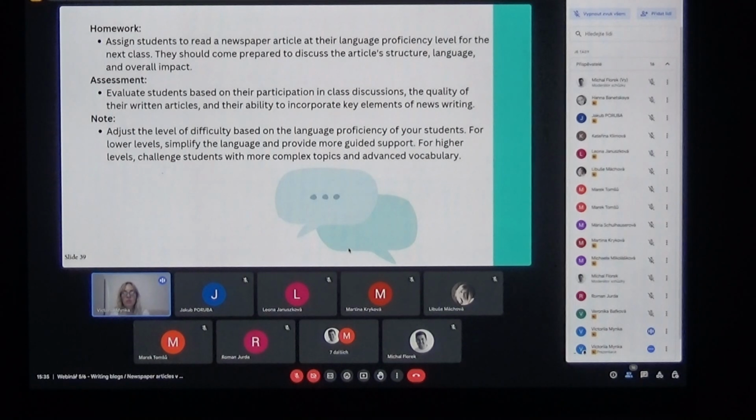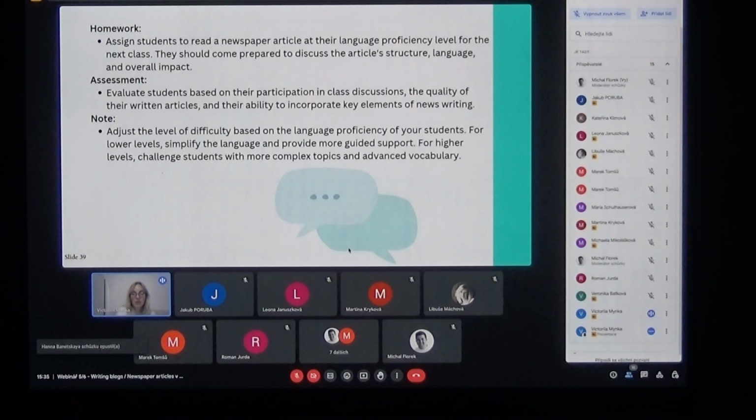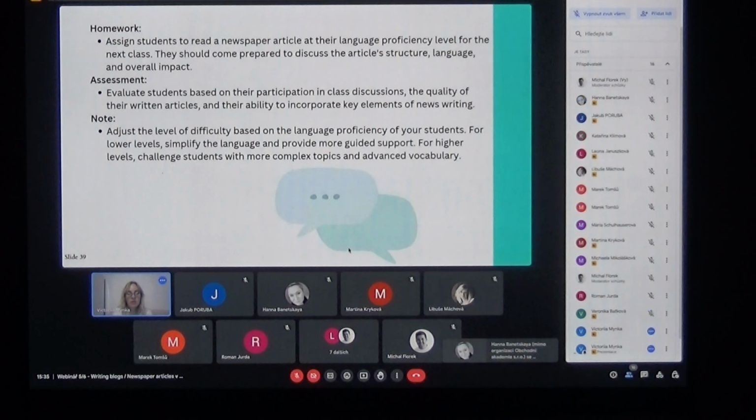Evaluate students based on their participation in class discussions, the quality of their written articles, and their ability to incorporate key elements of news writing. Adjust the level of difficulty based on the language proficiency of your students. For low levels, more guided support. For higher levels, challenge students with more complex topics and advanced vocabulary.